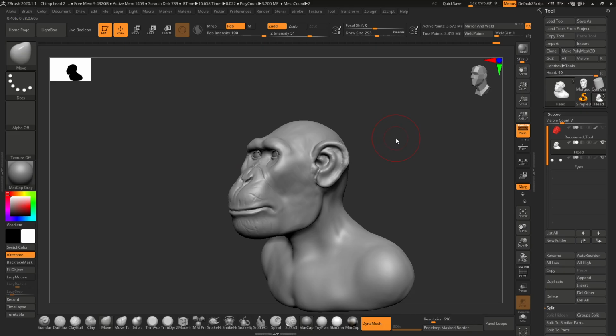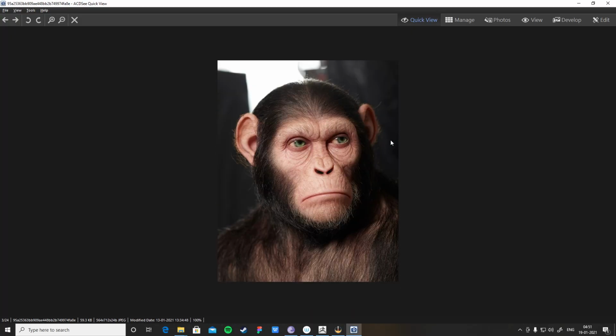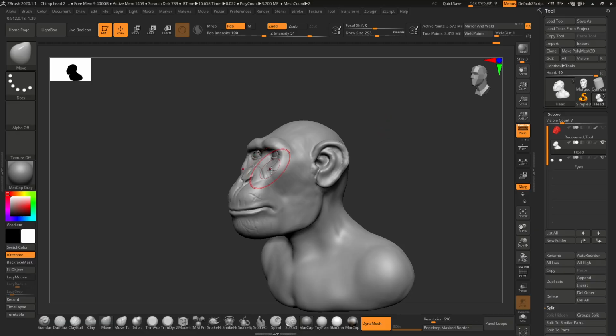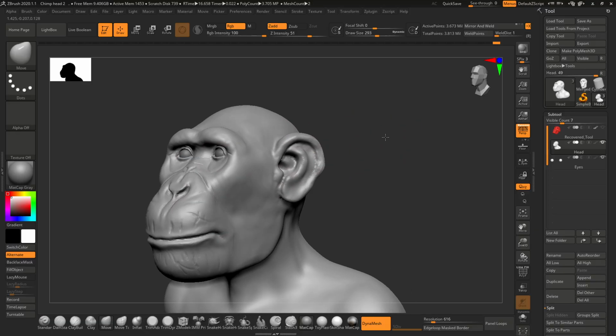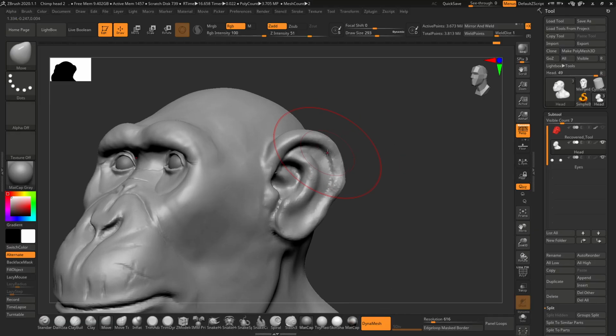I'm continuously comparing with the references. We'll reduce the size more, and I think that is better.